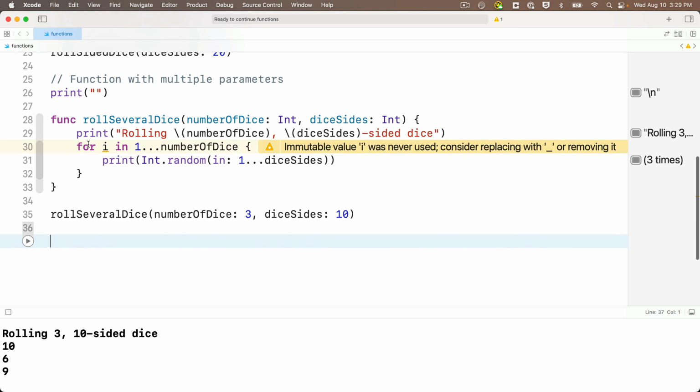Now take a look back in our code. We have a warning. Now this isn't a crash for our code, it's just an Xcode suggestion. Remember I said we were going to come and take a look at the I again? We didn't use it in between the curlies. So we go through the numbers 1 through number of dice, but we never use the I value that we've created here. So Xcode tells us immutable value I was never used. Consider replacing it with an underscore or removing it.